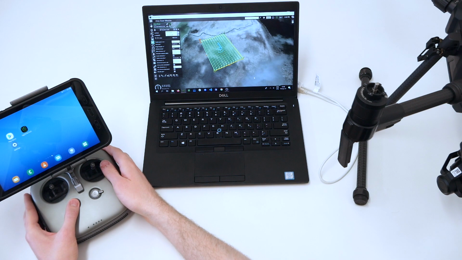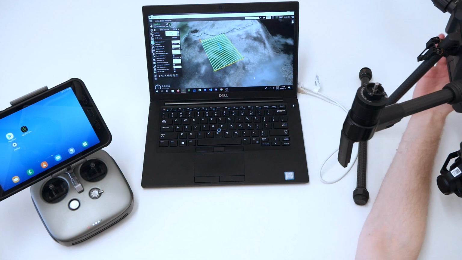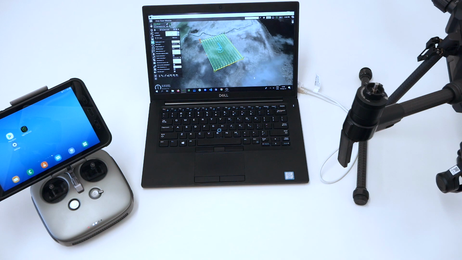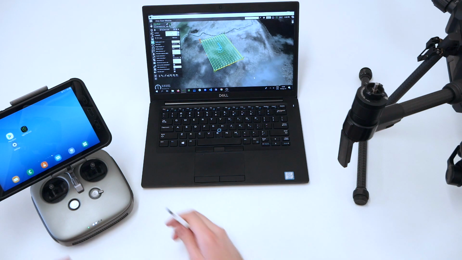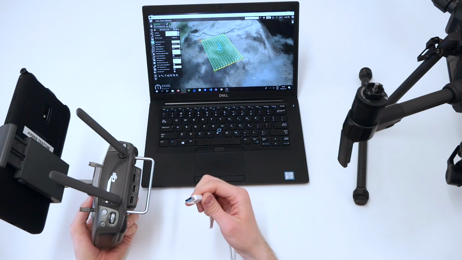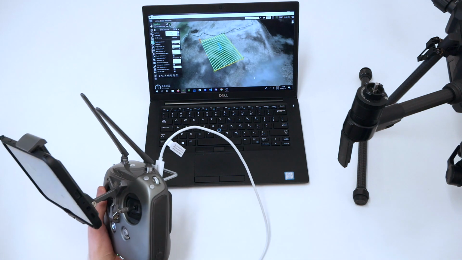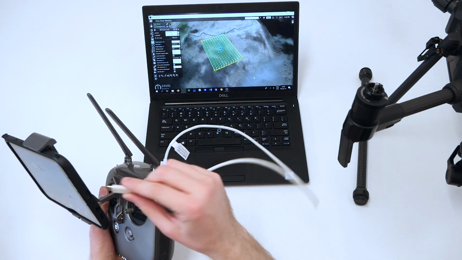Turn on the remote controller of your drone. Turn on your drone. Connect one end of the USB cable to the remote controller of your drone. Connect the other end of the cable to the Android device.